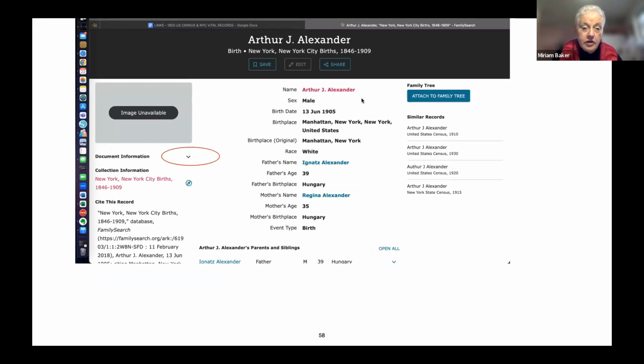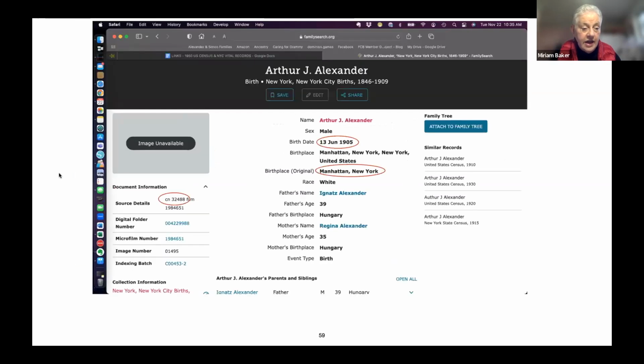And this is all going to look very familiar. Arthur Alexander, here's my date of birth, birthplace Manhattan, parents, Hungary, but I still don't have the certificate number. And the magic to getting that is this little down arrow here on the left where it says document information. And you click on that. And the first thing there says CN, which means certificate number 32488.